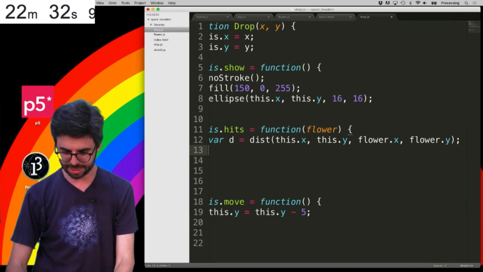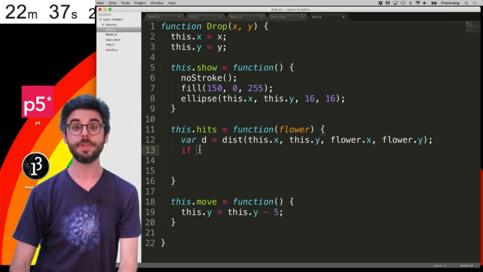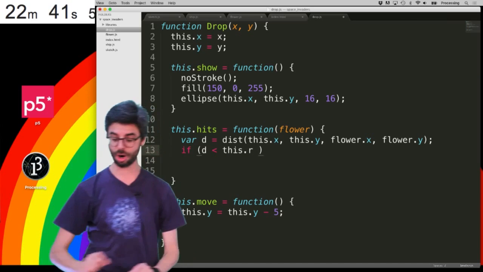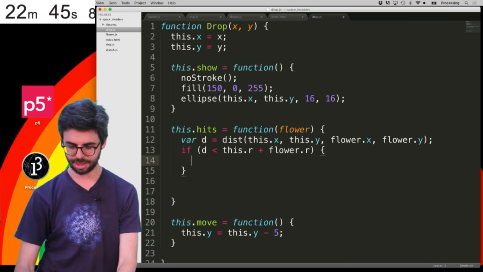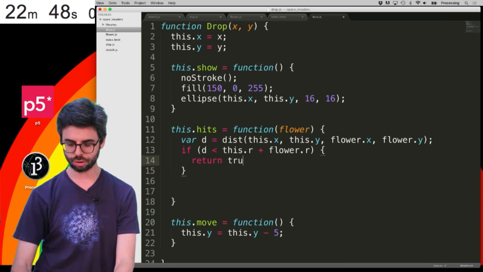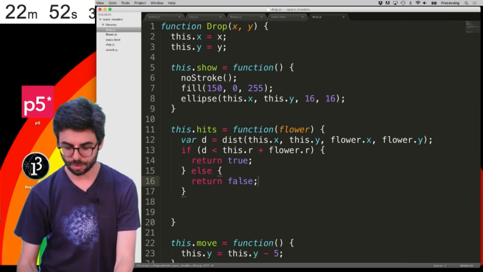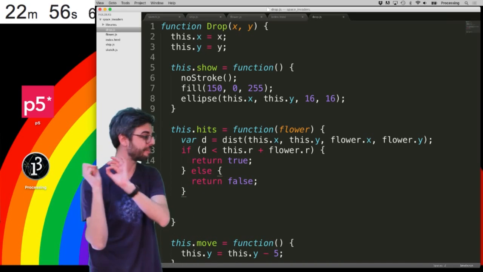So what I want to say is, if the distance is less than this object's radius, which I'll call r, plus the flower's radius, which I'll also call r, then return true. Otherwise, return false. So I'm writing a function that's sending back true when the drop hits the flower, sending back false when it does not.